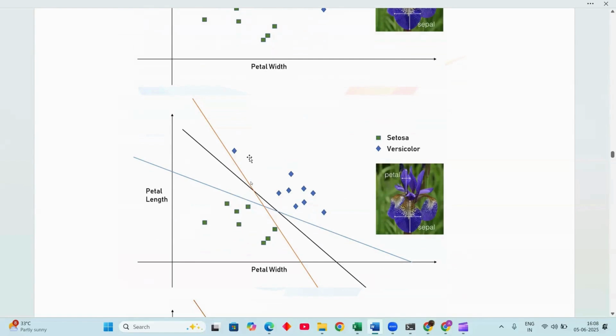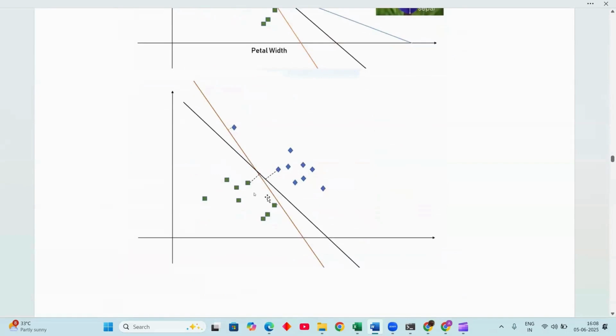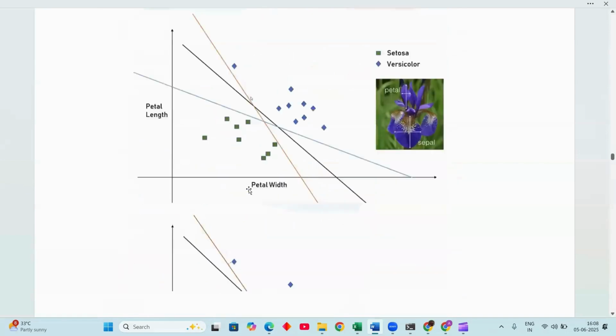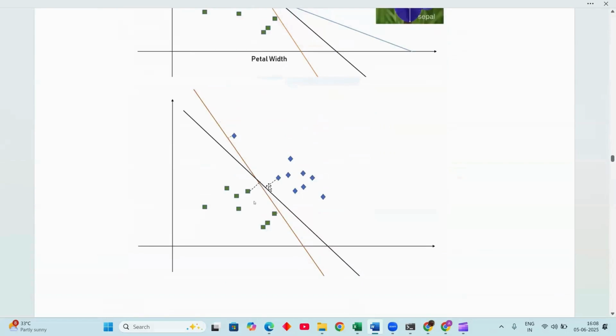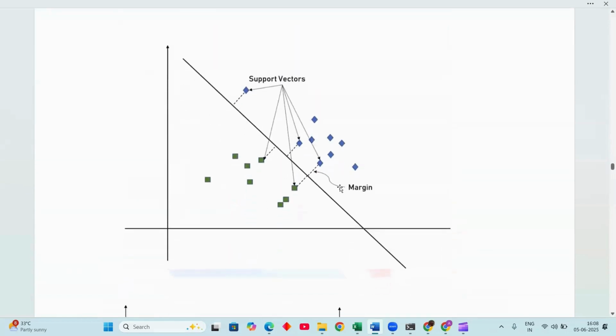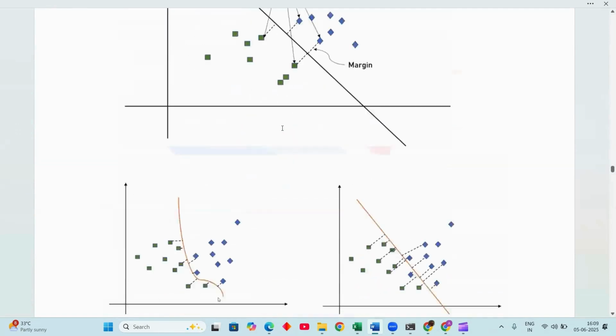We can draw many parallel lines, but from those, the line with the nearest distance to both sides is the one it will consider. You see here I have setosa and the other one, versicolor. The line that keeps a similar distance between both objects will be considered. So the margin will be drawn, and the support vector machine classifies the objects by how many are nearby, and the distance. Like this, the support vector machine enhances the data.